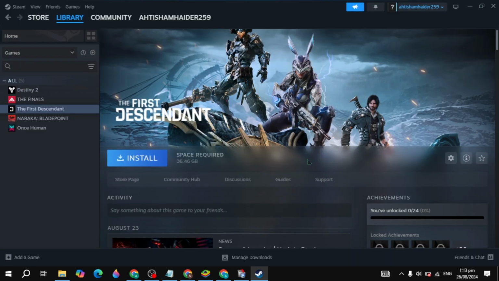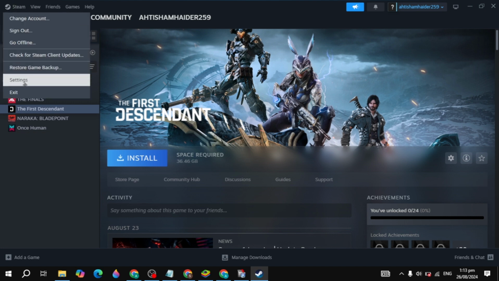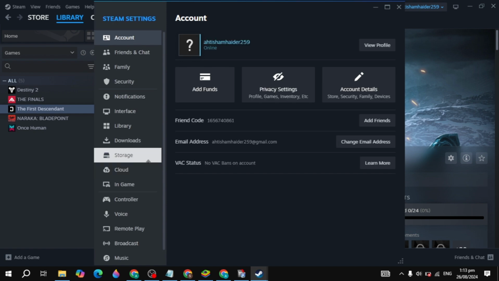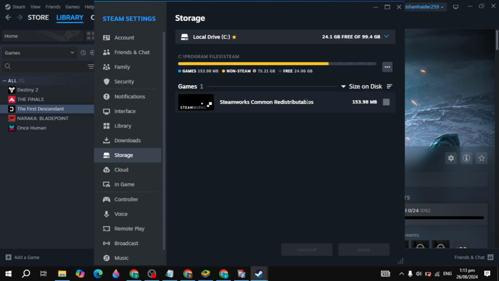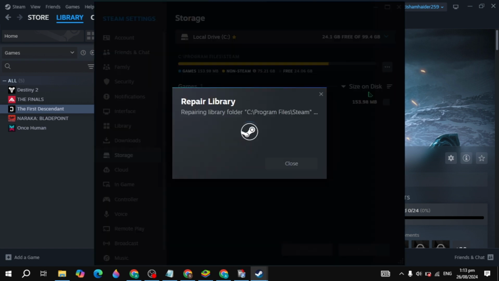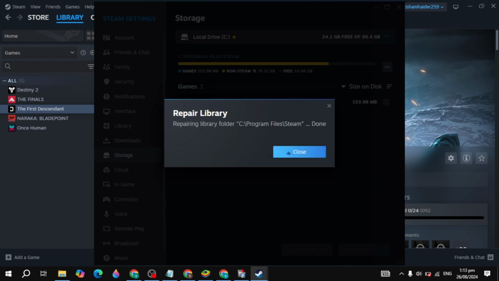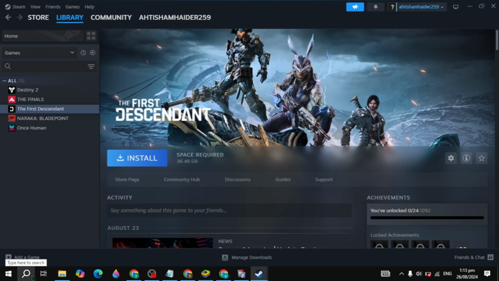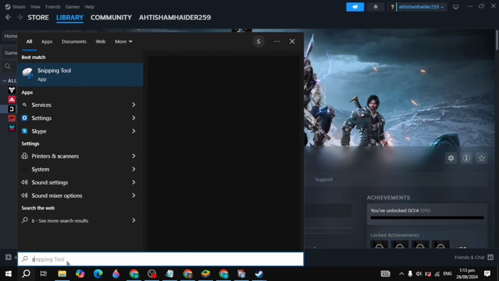So let's get started. The first solution is you can simply click on Steam at the top and go to Settings. Now go to the storage settings and click on the three dot option you see at the top. Here, click on Repair Library and it will start repairing your corrupted or missing files on Steam. Once it's done, simply close it, restart your Steam, and see if your problem is fixed or not.